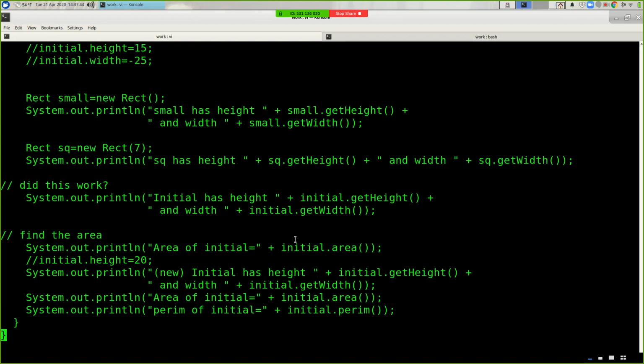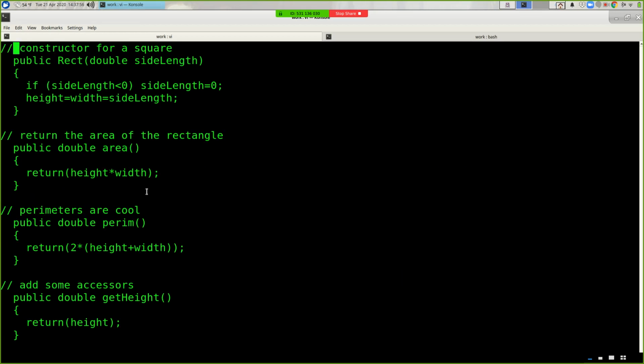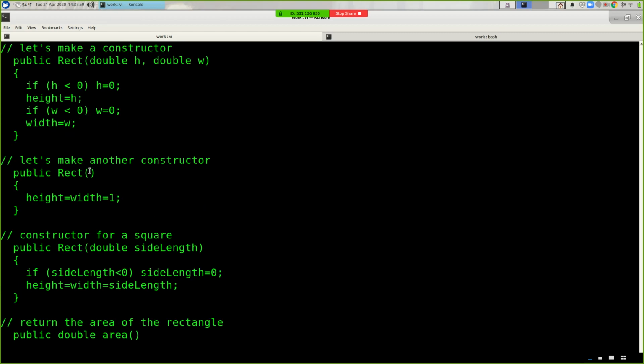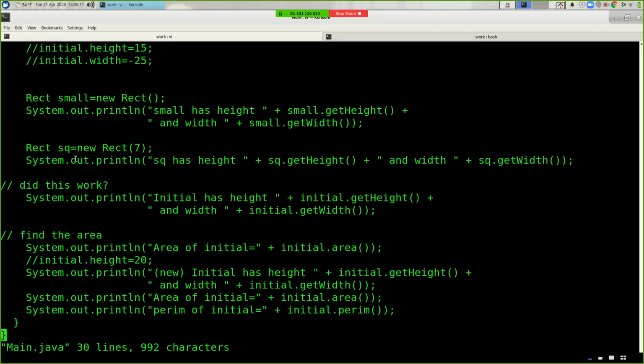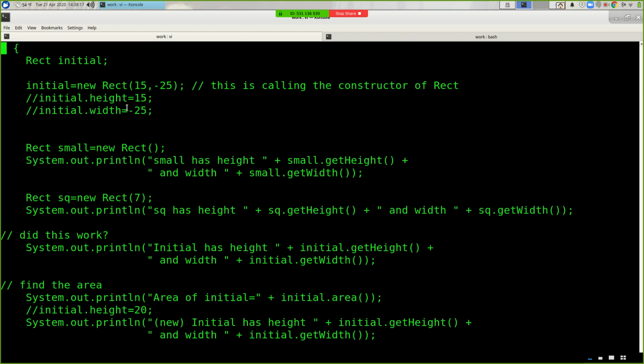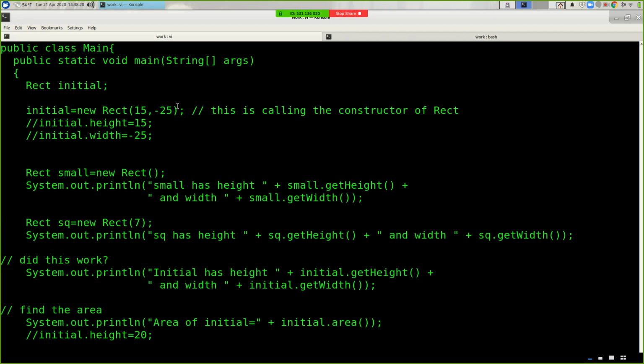All right. And you notice my initial had an area of 0 because I constructed initial without any arguments and I didn't specify a height and a width. Well, my default constructor that doesn't take any arguments, hold on. Oh, I gave it a negative 25, so the width changed to a 0. That's fine. Okay.